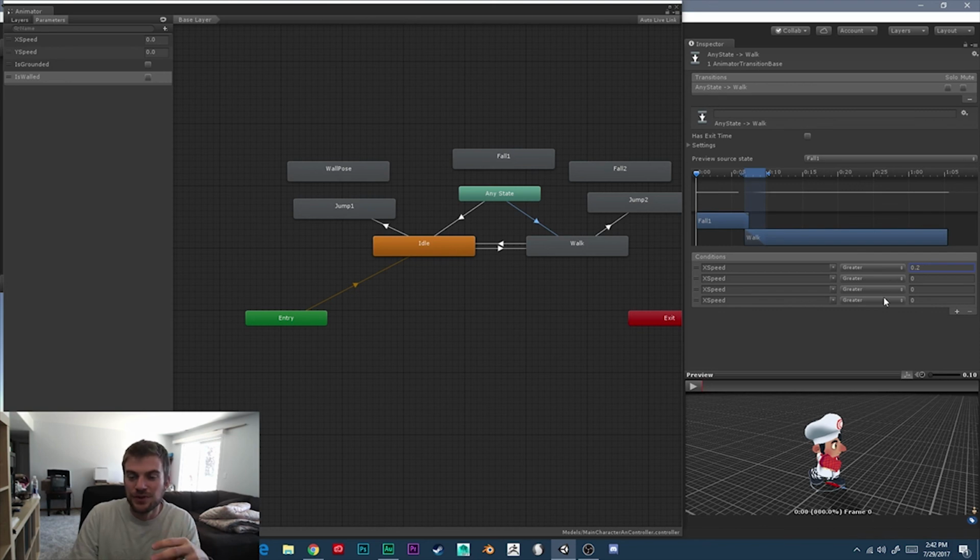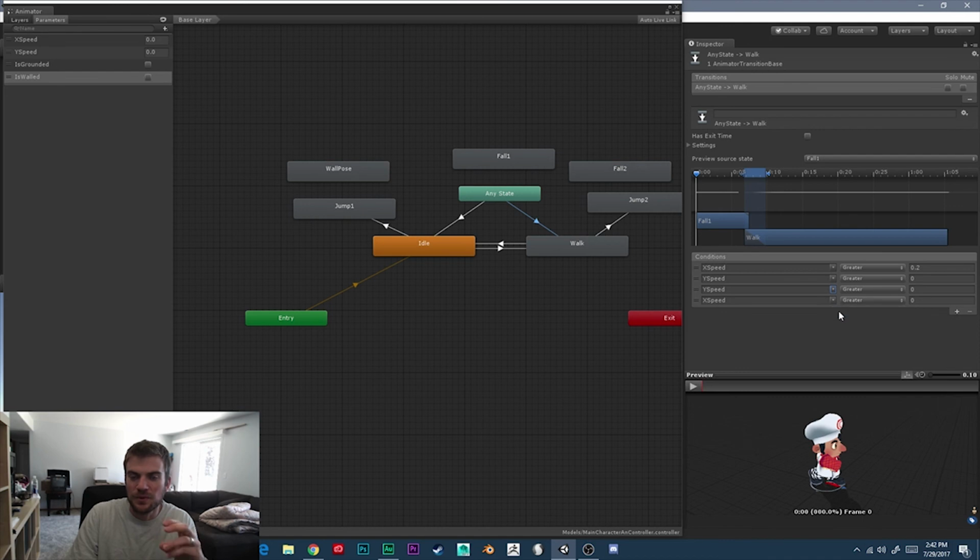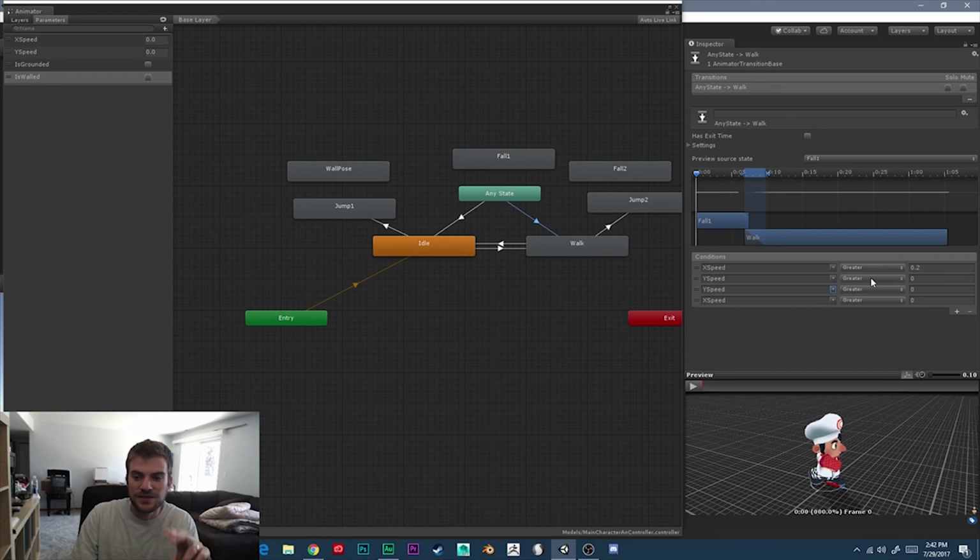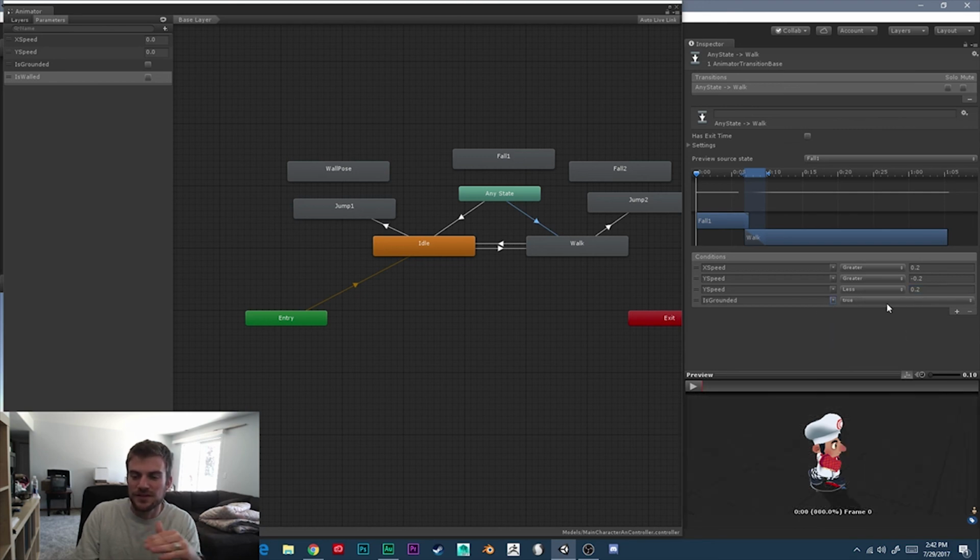Then for the next 2 conditions, we're going to change those to y speed because we are going to be on the ground if we're playing our walk animation, which means that our y velocity is going to be 0. So for the first y speed condition, we need to say that it's greater than negative 0.2, and then our second one we're going to say less than 0.2. And for the last condition, let's set that to is grounded and make sure that it's set to true.